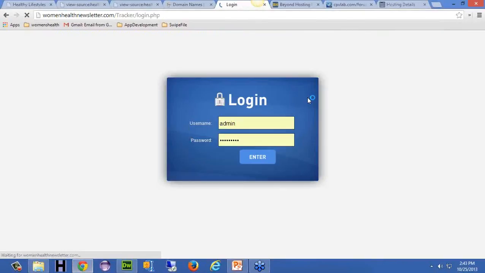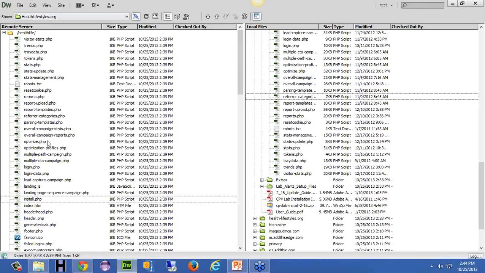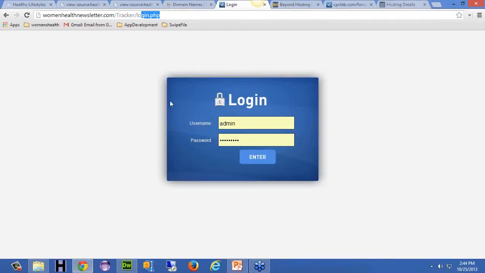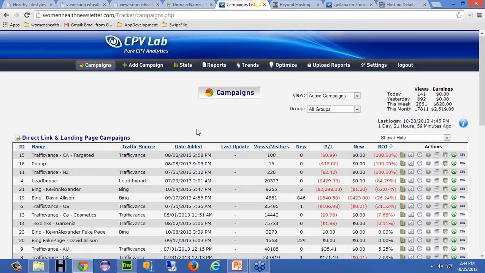So when you want to log in, you use the username admin, and you put admin for the password. It's going to be under login, so it's whatever you install on your domain, like in this case, Mom Tips for You. You just put /healthlife/login, and that's where your login is going to be. You log in, and then you're good to go. All right, now that's CPV Labs.